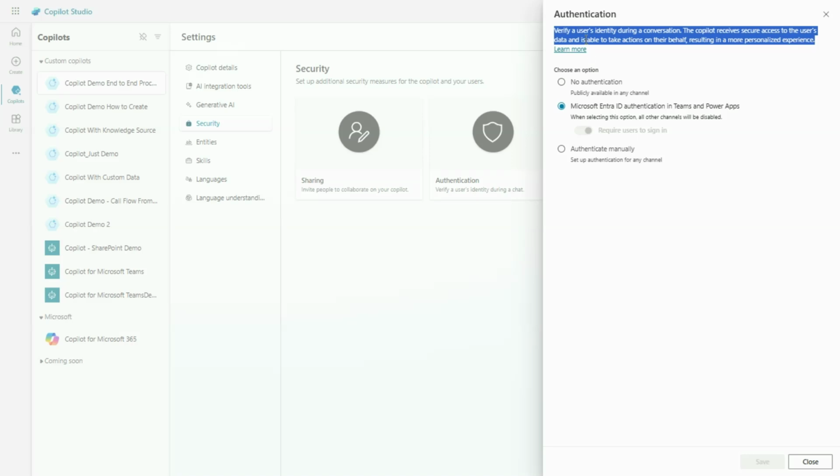Here, you can read about what exactly the authentication means as highlighted on the screen. Verify a user's identity during a conversation. The Copilot receives secure access to the user's data and is able to take actions on their behalf, resulting in a more personalized experience.